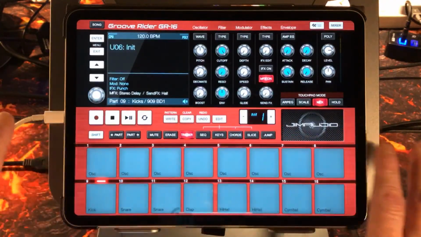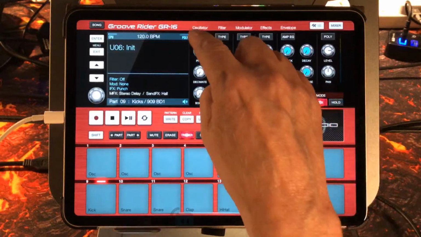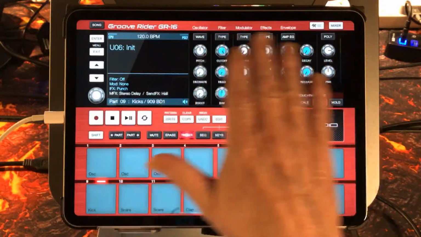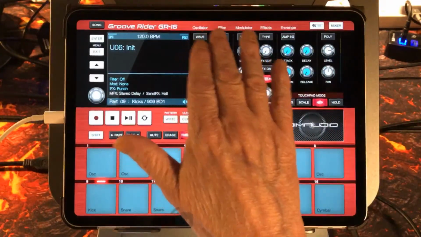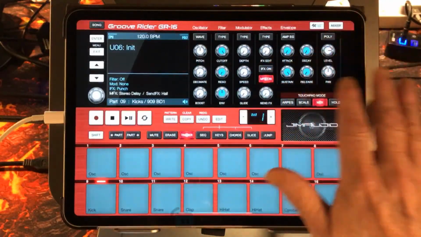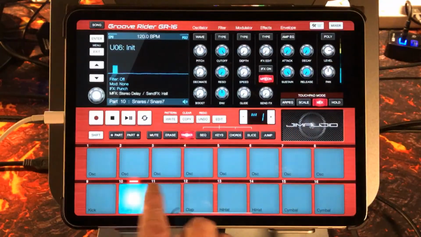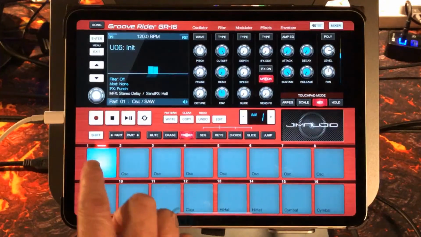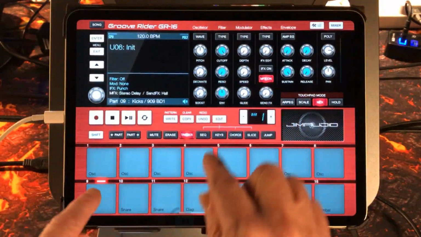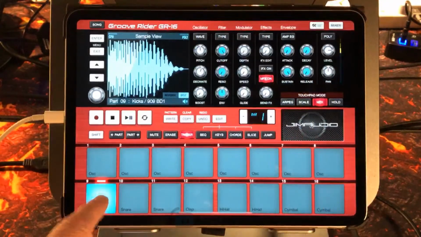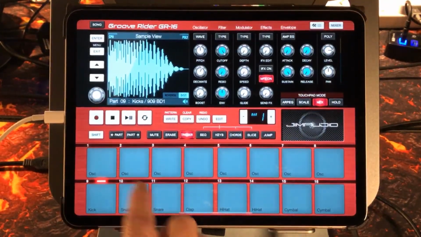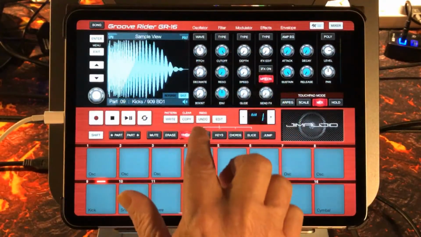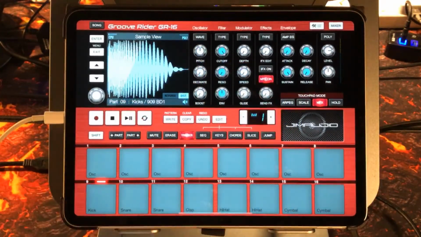To change any sound in Grooveryder, you just hit where it says oscillator. You hit the little button that says wave. Now, this section here, the wave type, the oscillator, the filter, the modulator, the effects, the envelope, all of this section here is different. You can't see it, but it's different for every single instrument. So for instance, on this kick, if I decide to decimate this kick, and then go to this next one here, you'll see there'll be no decimation on it. Depending on what you have selected, your controls will change.